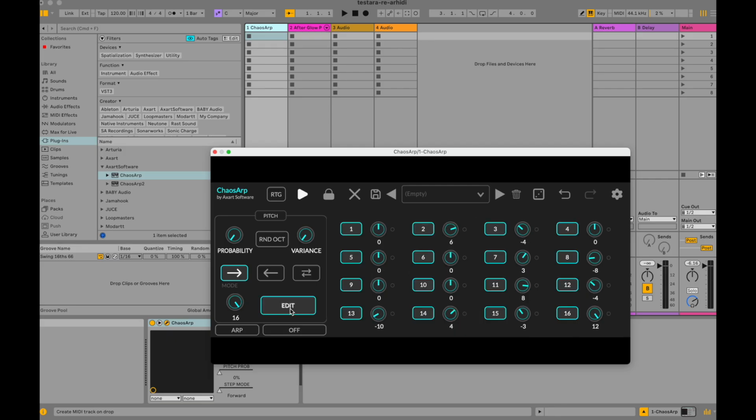So what happens is that I've got 16 steps here, and I can control the pitch of every step relative to the root note that I play on the keyboard. So if I play a C and I put that to minus 12, then it becomes a C one octave lower, one octave higher, one minor third higher, one minor third lower, and so on, right? So I have written a pretty random pattern here.